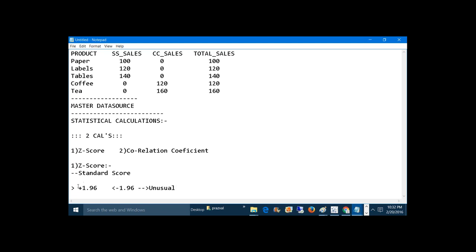Okay, if the z-score value is greater than plus 1.96 or less than minus 1.96, then we have to indicate those observations as unusual. If the z-score is more than plus 1.96, it indicates that the observation has unusual profits or unusual benefits. If the z-score is less than minus 1.96, it indicates the observation has unusual losses.